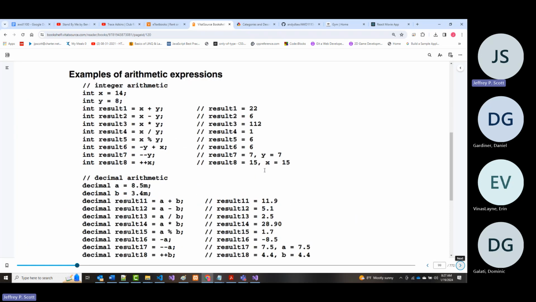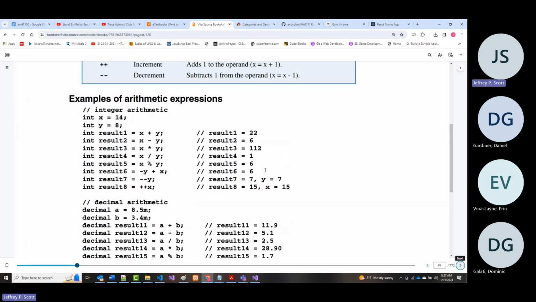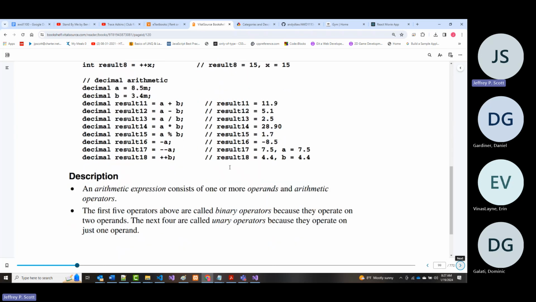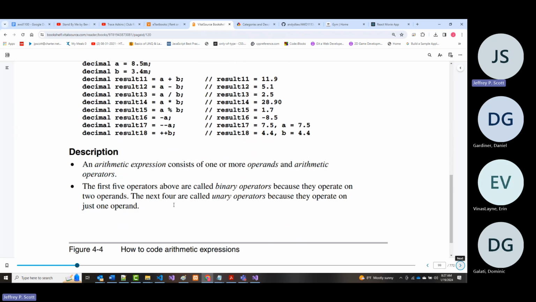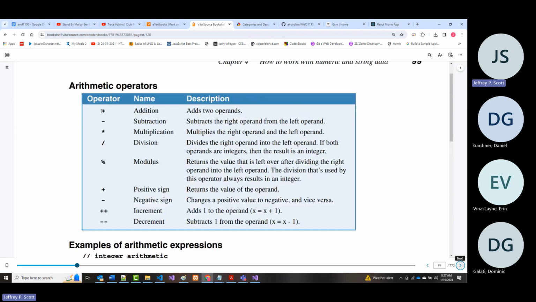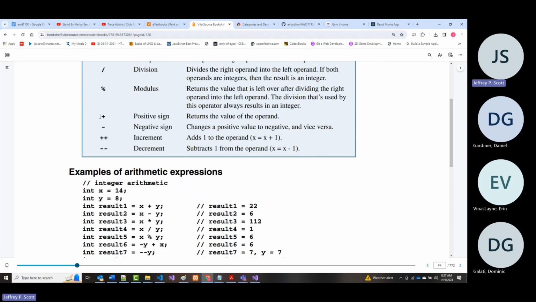And they've got a whole page full of different examples here, where they show you different mathematical operations and the results of those operations. The first 5, as it mentions, are binary. That means these 5, all the way through modulus, need a number before it and a number after it. The other 4 are unary. You don't need a number before it and a number after it. You only need a number or a variable.